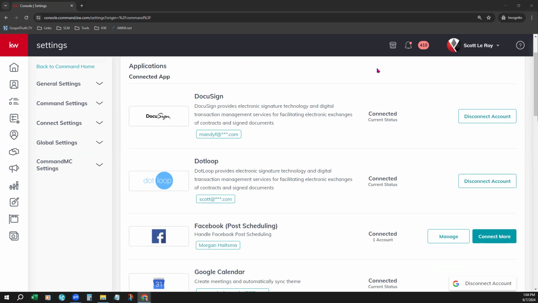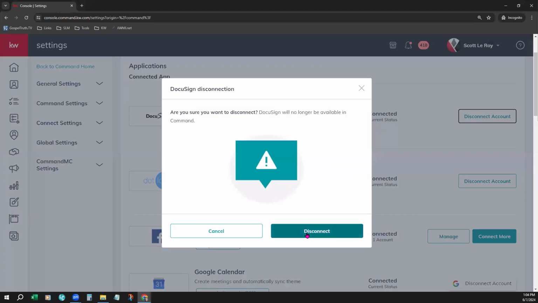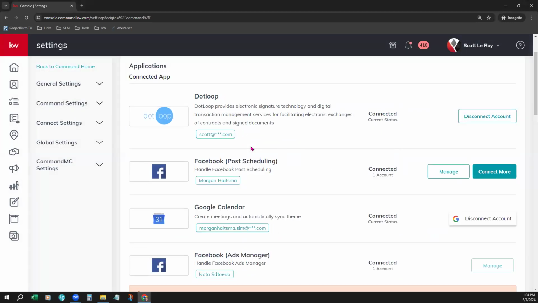Now, if for some reason that has not been created, maybe you weren't set up by us here at Scott Leroy Marketing, and you need to either create that DocuSign account or get one connected to Command, I'm going to go through both of those steps for you right now. I'm going to disconnect my account here. I don't recommend you do that. I'm only doing this for demonstration.